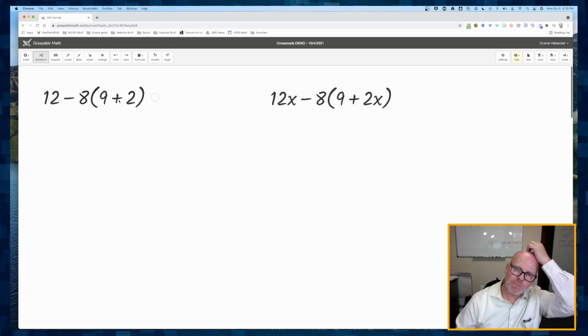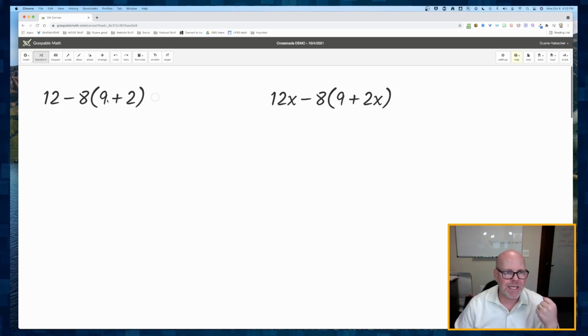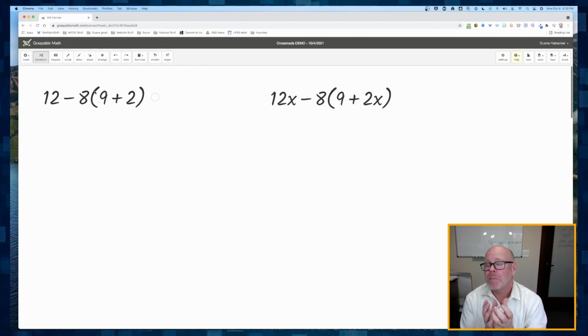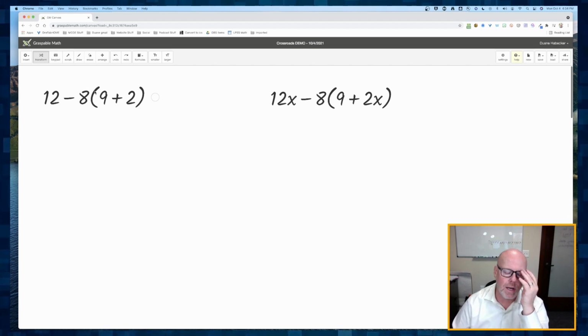This Graspable Math is called Graspable Math because I literally can grasp the numbers and do stuff. And the power of Graspable Math is it will not let me do something illegal. It will let me do something unorthodox, but it will never let me do a miscalculation or something illegal that's not allowed. So students are more free to play with these numbers.